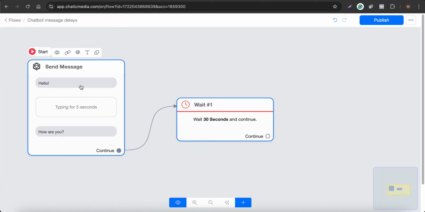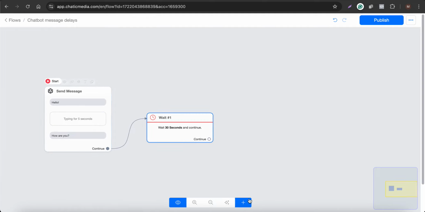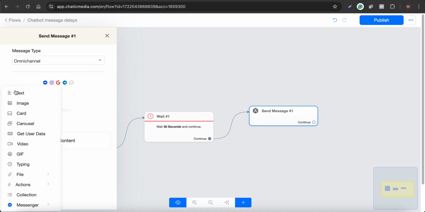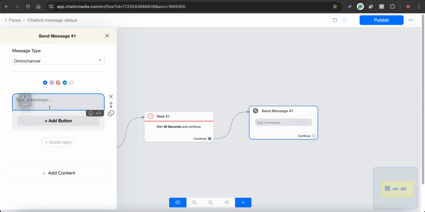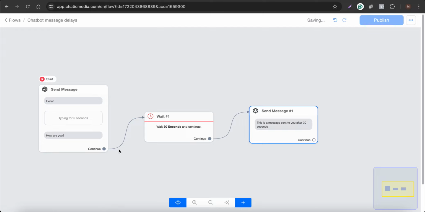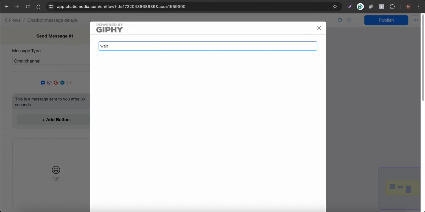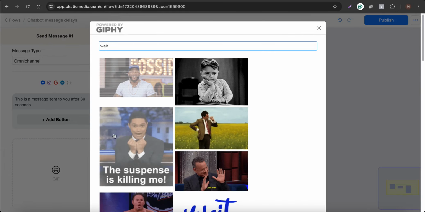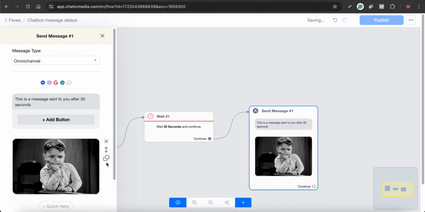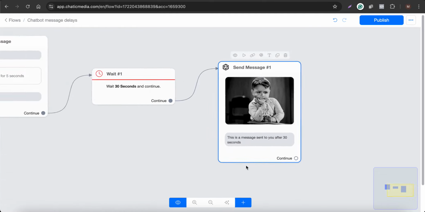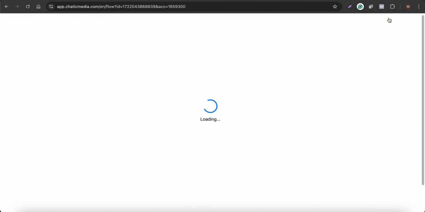So here initially hello, 5 seconds, and after 30 seconds I want to send them another message, and let me say this message is: this is a message sent to you after 30 seconds. Here you can even have your own emojis. Those kinds of things are possible. So let's add a wait emoji right here. After 30 seconds the customer will receive this wait emoji and this message as well. So let me click publish right here.